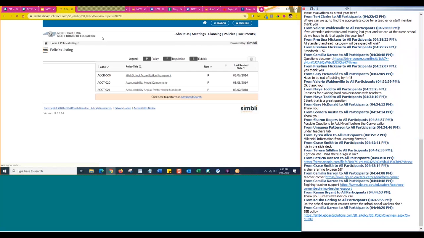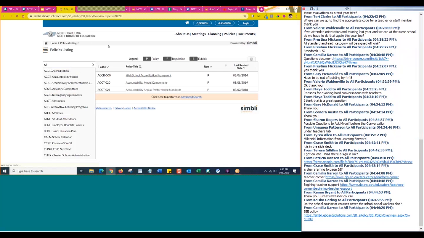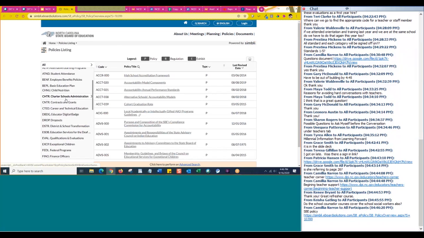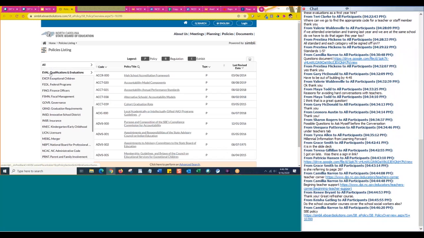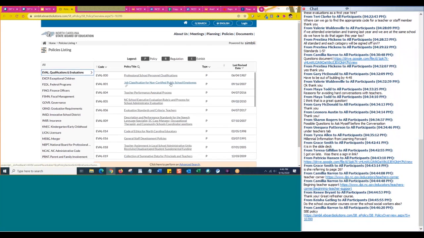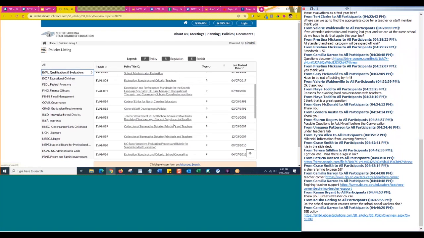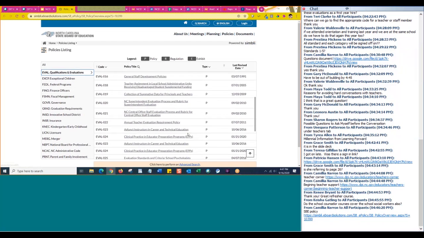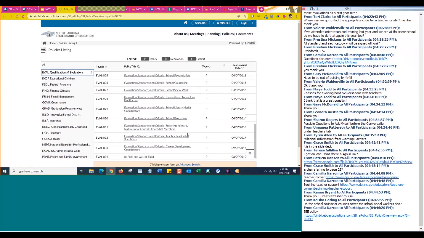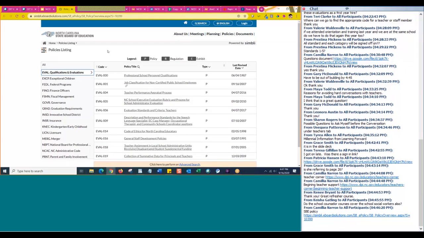All right, so here's the State Board of Education policy site, and you're going to be looking for eval over here on the left. I think I already went by it. There it is. Eval qualifications and evaluations. And just click on that, and it will load up all the eval policies out here. Eval 004 about teacher performance appraisal process. Eval 006 about evaluation standards and criteria for teachers. And there's policies for the support staff as well. So that is where you would go find the actual policies.